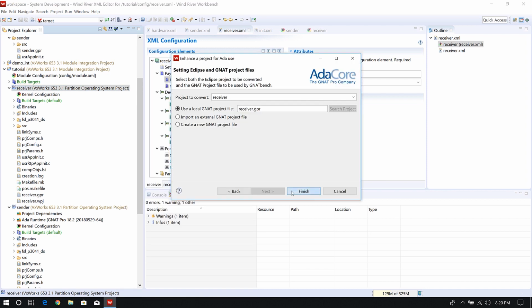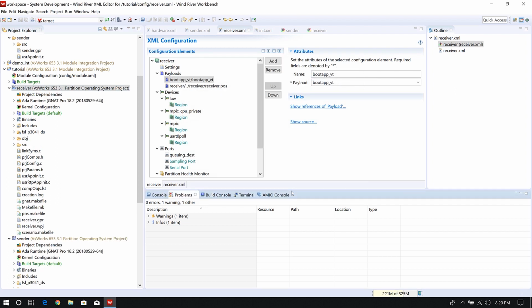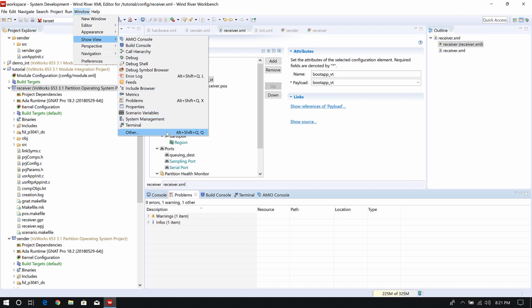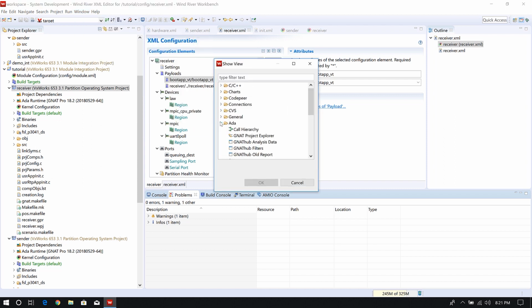Again, whatever we do for the sender project, we'll repeat for the receiver project. The last thing we'll do before we actually build this application is to adjust some variables that the GNAT project files use to select the correct tools and components for the build. We call these things scenario variables, and they're accessible in the Scenario Variables view. You can bring up the Scenario Variables view using Window, Show View, Other, and then navigating through Ada to get to Scenario Variables. The Scenario Variables view is also part of the Ada perspective.